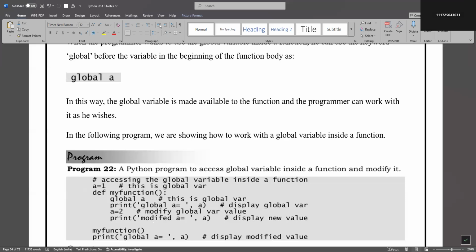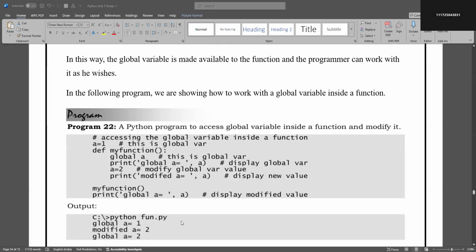Yes, sir. Tell me. The output will be 1 and 2. Very good. So global a equal to 1. Firstly, we are going to get global a equal to 1. Then after that you are going to get 2, and again you got 2.